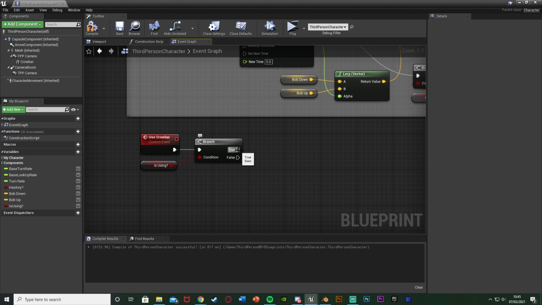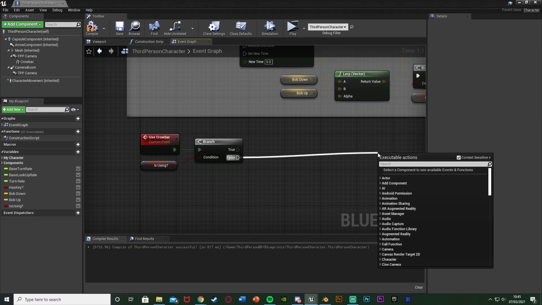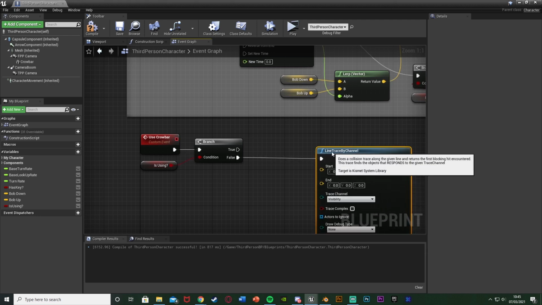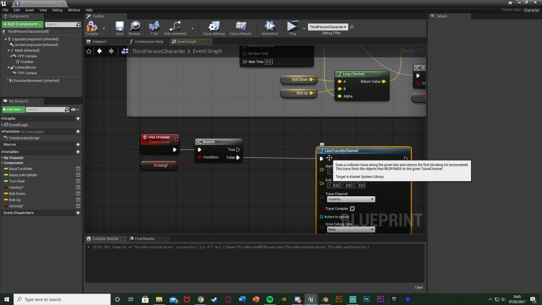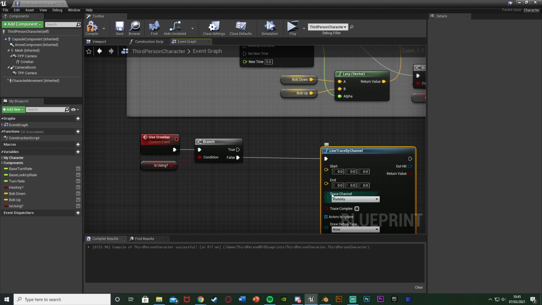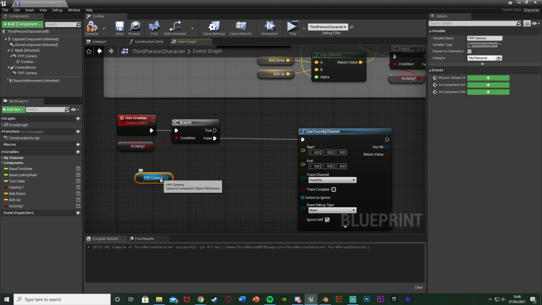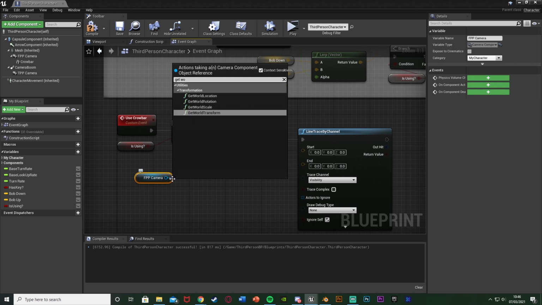Out of true, again, we don't want to do anything. Out of false, we want to get a line trace by channel. And we're doing a line trace so that it goes in whichever direction the player is looking in. So it doesn't just go forward in a straight line, it always goes where the player is looking. So what we're going to do is the start is going to be getting our camera, so we'll get the camera there. Out of this, we're going to get world location.